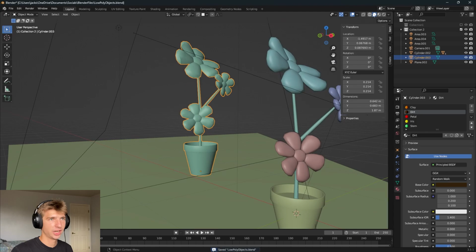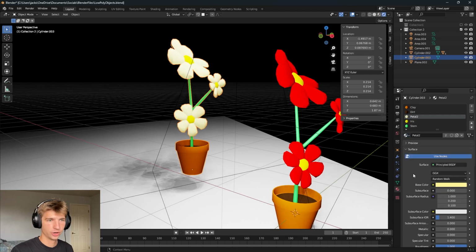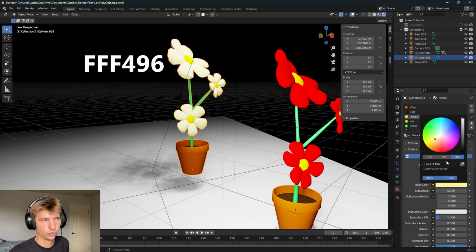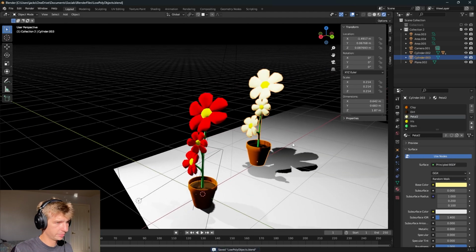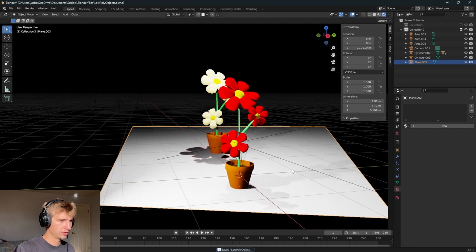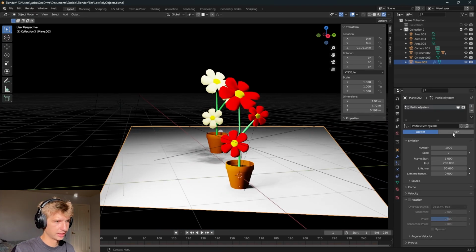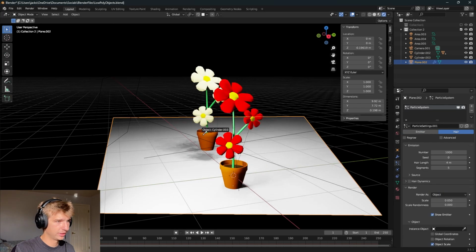So let's go ahead and change the materials on this guy so that we get a different flower petal. So with the petal material, just switch that out for a new one. And the hex value I'm using is FFF496. Again, that is FFF496. To get him on the particle system, all we have to do is select the plane, add a particle system, hit the plus sign, select hair, and then we have to render as object. And then select our flower object.